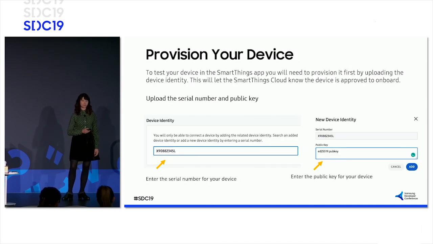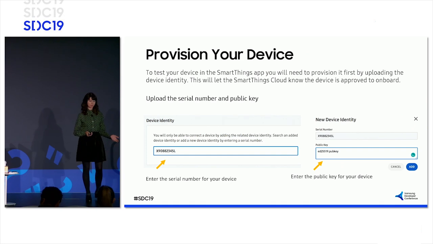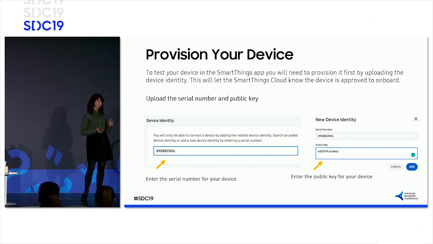You will also need to provision a device to be tested with SmartThings. This is also pretty common, I've come to notice in IoT. So what this means is you need to upload what we call a device identity for your specific device. This is a combination of the serial number and the public key. This is letting SmartThings know that you have approved your device to connect to SmartThings. So you're provisioning it ahead of time.